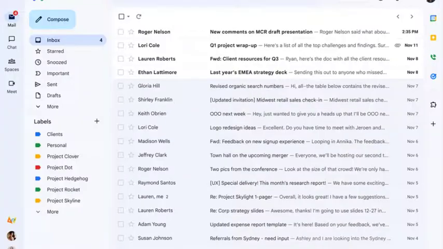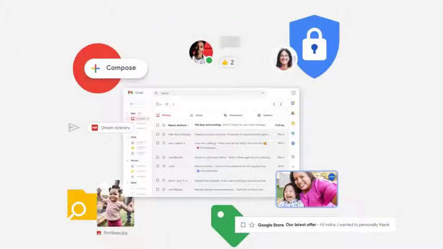Label lovers will see separate sections for system labels, like starred, snoozed and important, and custom labels you make yourself. And people who love to chat will see conversation bubbles with snippets of incoming messages, along with options to quick reply instead of opening the full message, Google said in a blog post announcing the change.